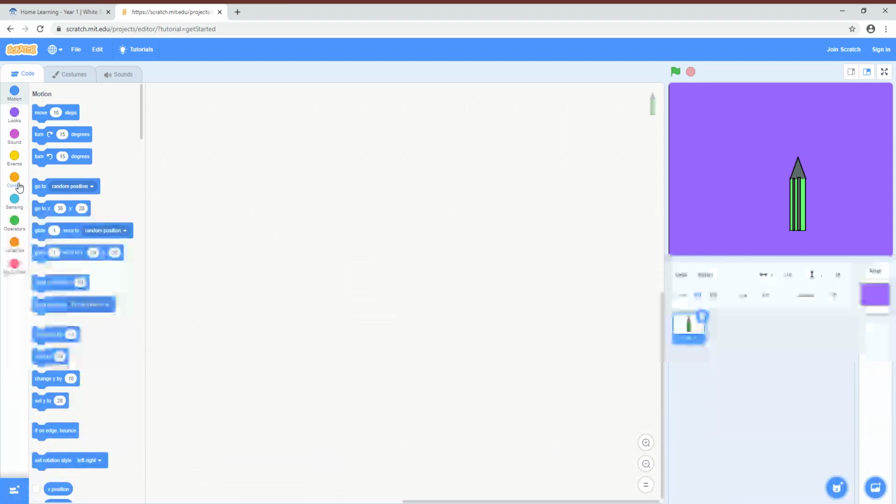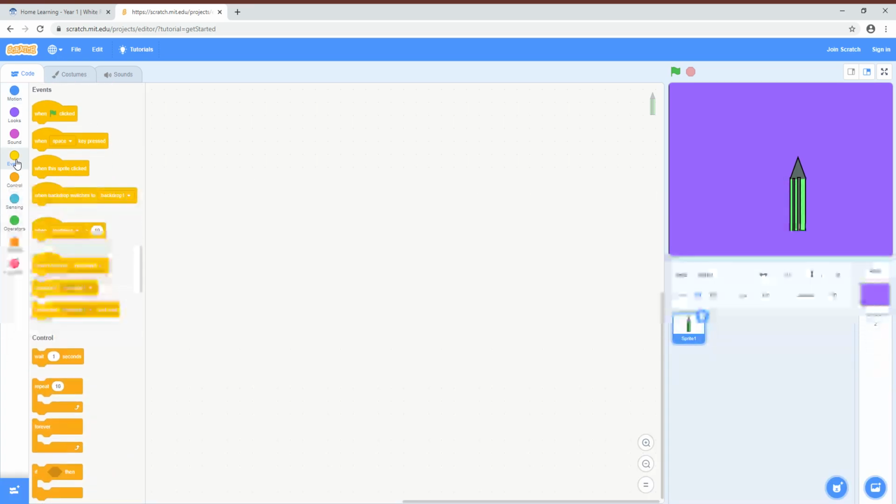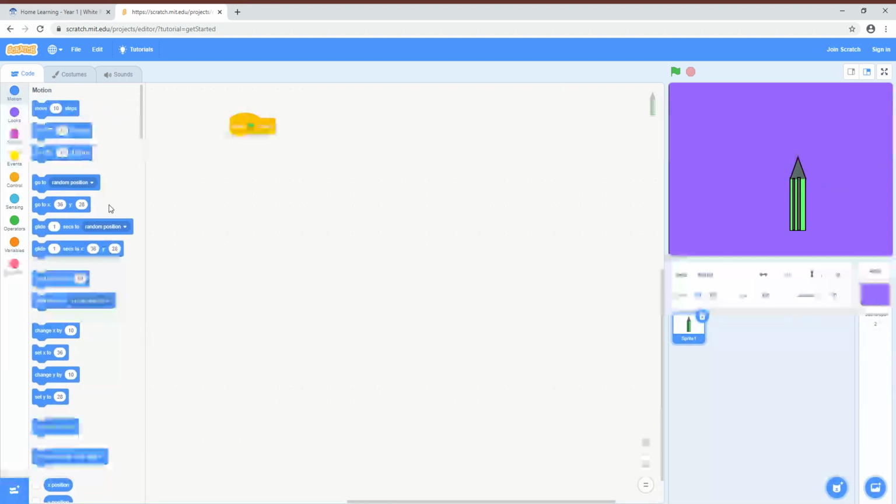So the first thing that we do is we go into events to start the coding off, and the easiest way to do it is when the green flag is clicked. So when the green flag here is clicked, the coding's going to start. From that, you want the pencil to go to the center of the screen. Well, I'm going to have the center, but you can change that later on if you choose.